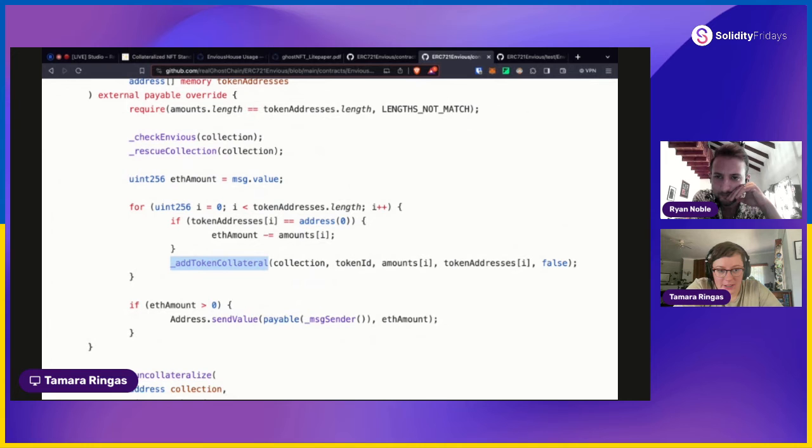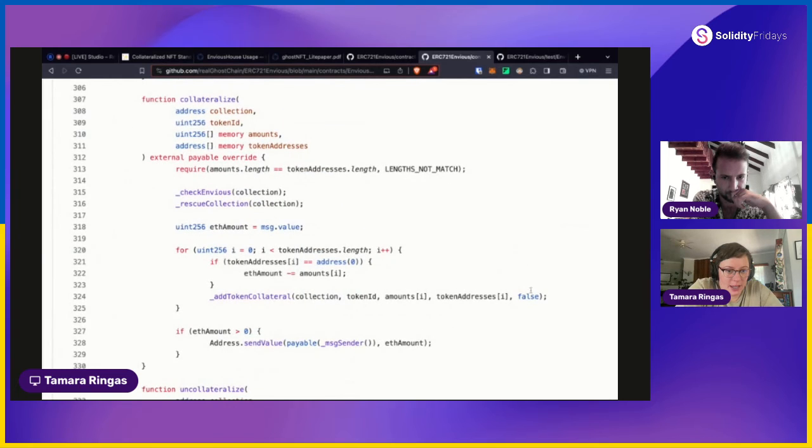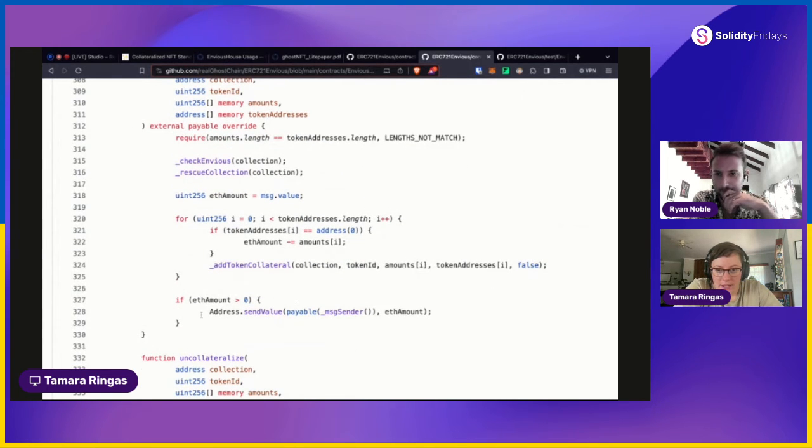Okay, so we were here. So we've added now the token collateral. Sorry, put this up again. And false, so that's the claimed bool, I think. And then if the message dot value is greater than 0, then you send value, address dot send value, payable, message sender, ETH amount.